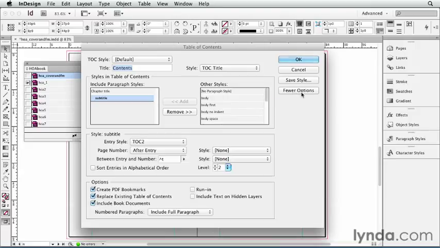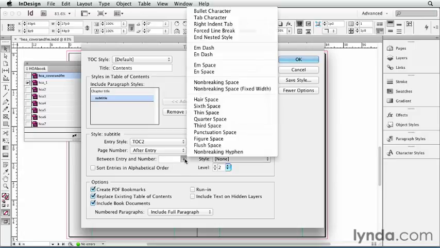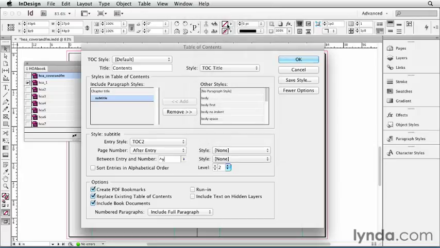You can see that this lets me choose various options, such as should the page number be before the entry or after, or maybe you don't want any page number at all. In this case, I do want a page number, but I want to change the between entry and number field. Right now, it's set to this code, $T. That means type a tab. I'm going to delete that and type a different code. I don't remember what the code is exactly, but fortunately, InDesign will type it for me if I click on this little pop-up menu. Right up here near the top, I can see Right Indent Tab, and when I choose that, it types the code for me, $Y.